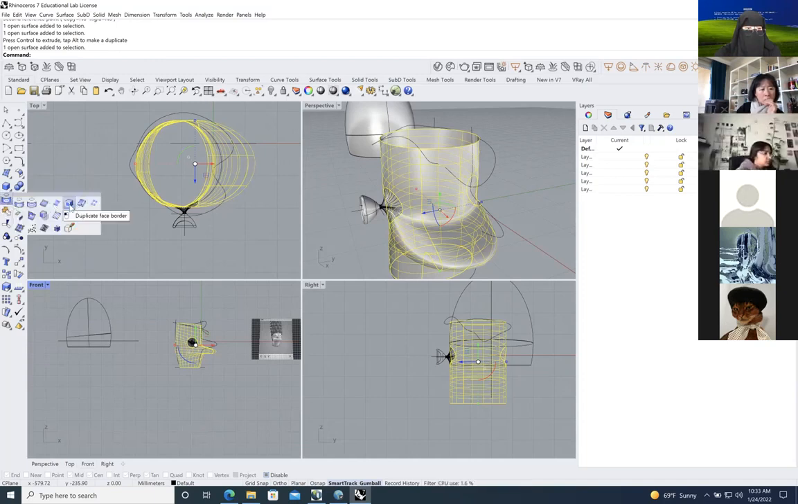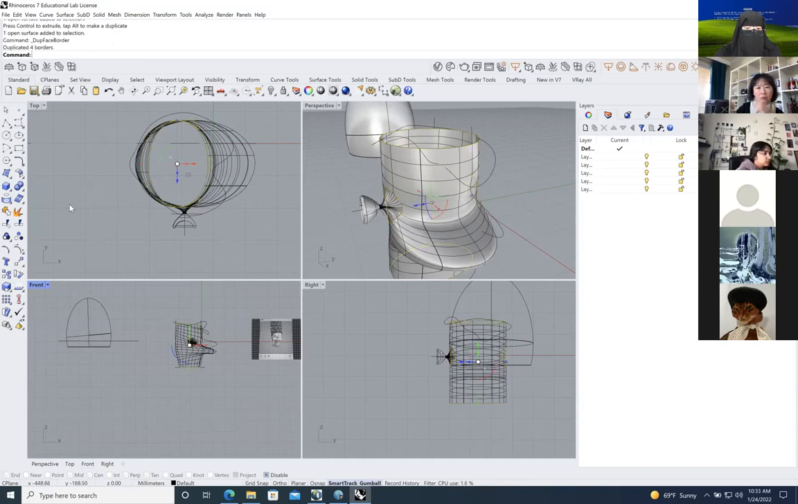Duplicate the face border. So I press, so already duplicated. When I created the shape, there's no border, so the border was already lost. So I generated, you know, you can generate the iso curve and all of that. You can generate a lot of lines based on the surface that I already have.